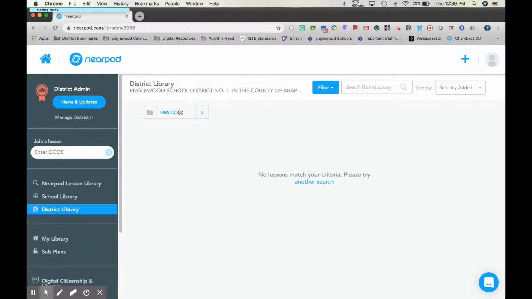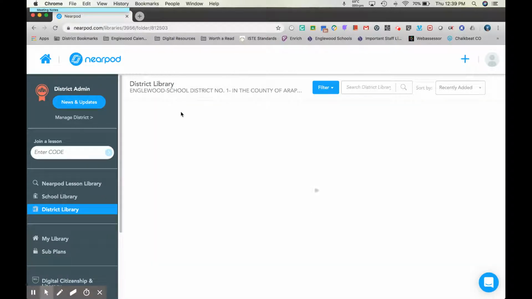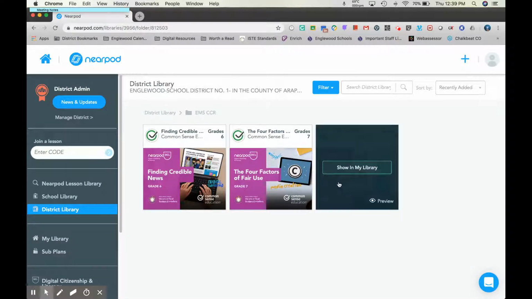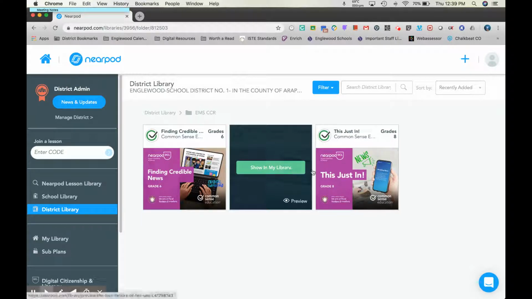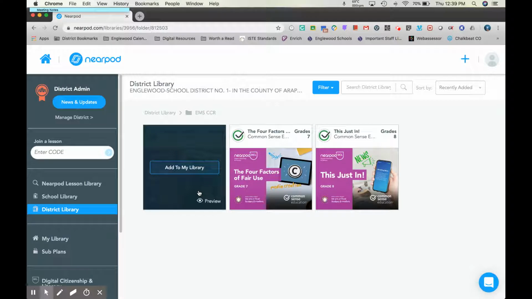and you'll see there is a folder. I created this folder, and this is some work that I'm doing with the middle school right now, and I have three lessons embedded in this folder. So I'm going to go to that, and you'll see we have our three lessons. Now you'll see these two have a green bar that says show in my library. That's because I've already added them there. However, this one does not.